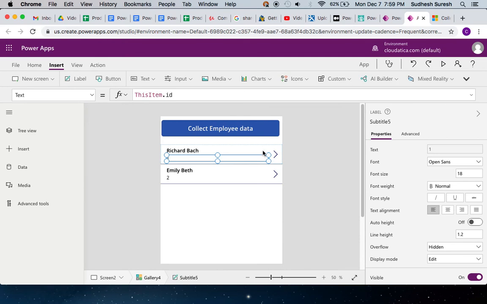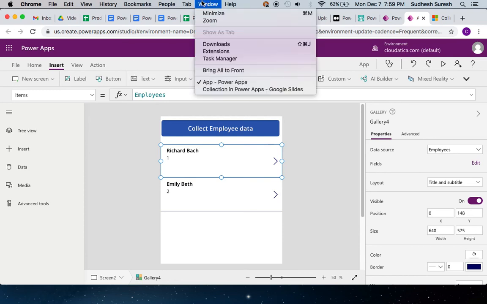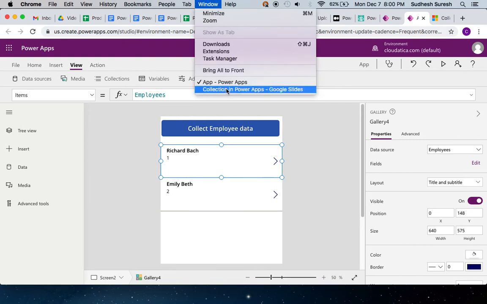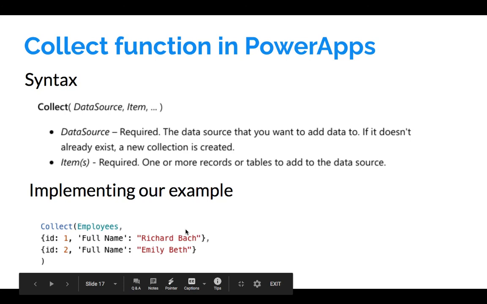I know this is not a tutorial on gallery, but if you happen to have multiple columns and you want to show multiple columns in a gallery, you can easily add some other control within the gallery and show other fields as well. So creating a collection and showing that in the gallery, or seeing the value through this option of View collection, is very simple. So going back to the presentation, this is how we implemented it.